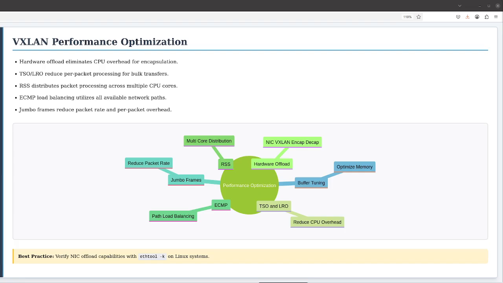ECMP load balancing in the underlay network distributes VXLAN traffic across multiple paths. The UDP source port entropy in VXLAN packets enables effective load distribution. Ensure your underlay routing is configured for ECMP and that all available paths are being utilized.